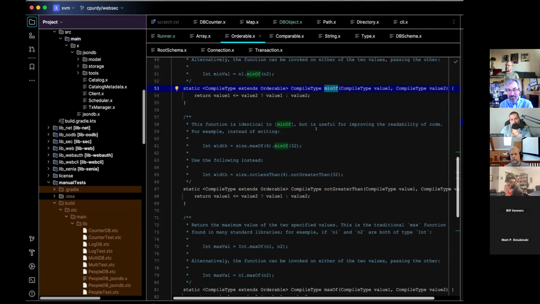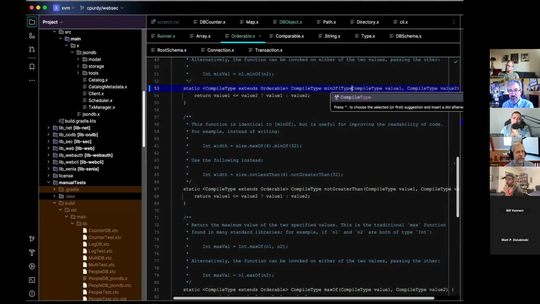So I have one question. What is a compile time here? Compile type is a type parameter at the function level. There's a hidden parameter here before this. There's a hidden parameter that says type of orderable compile type.